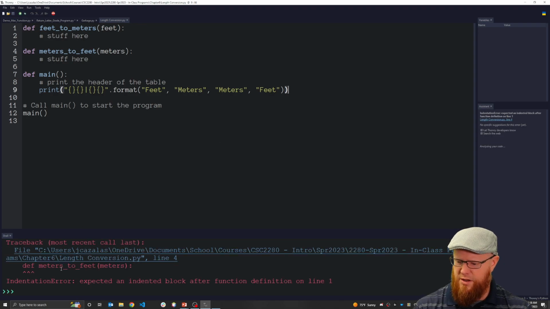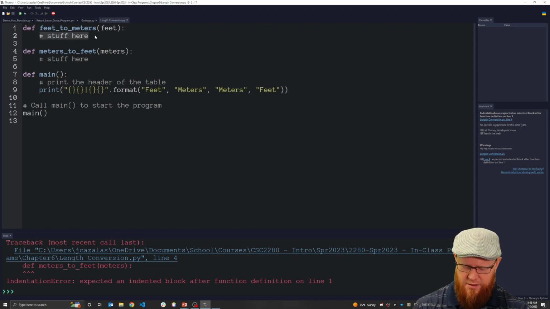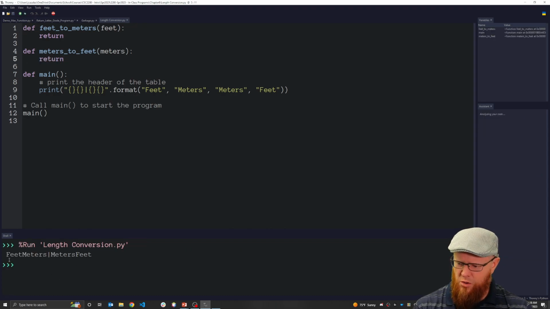Before we do anything else, run it. Define feet to meters, expected an indented block. Okay, because it doesn't like that I don't have anything inside here. I'm just going to type return, and I'll leave it like that. And type return here. Run it. Okay, so here's the output.